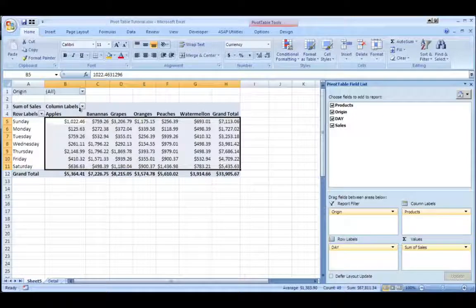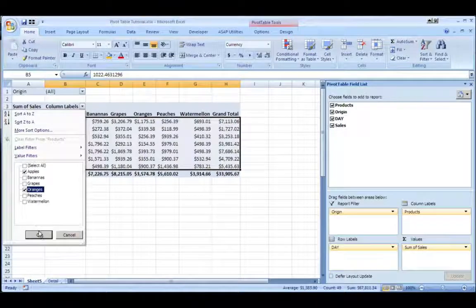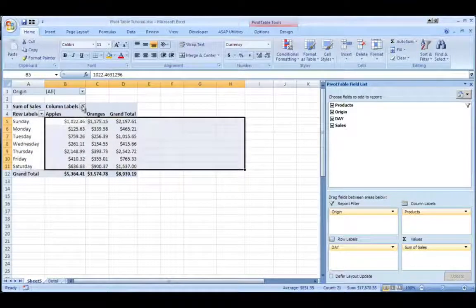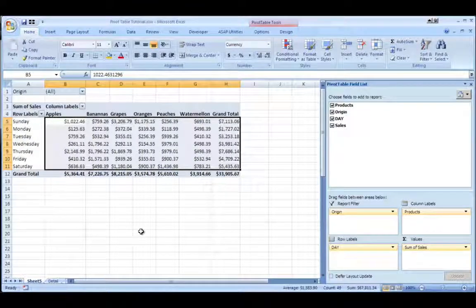Next thing I could do here, same thing, I could filter, and I could say I only want to see apples and oranges. I could sort them alphabetically, in reverse or forward.